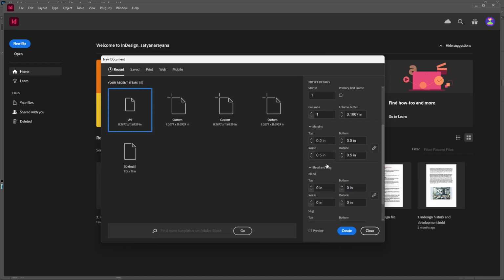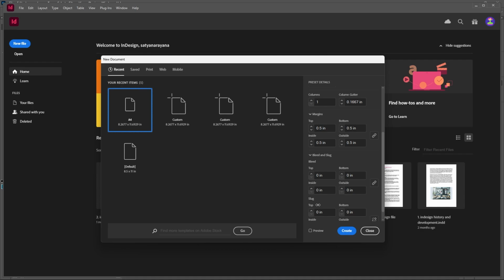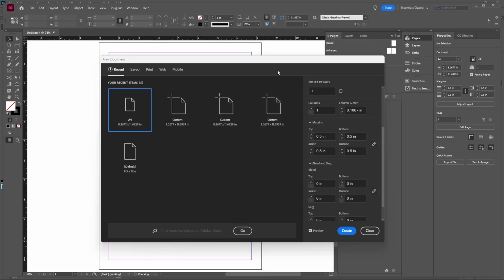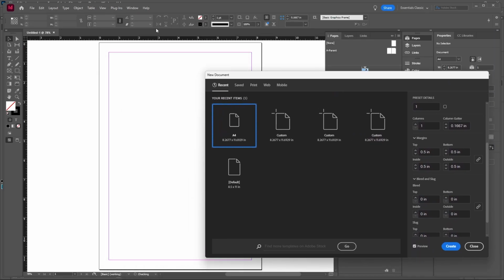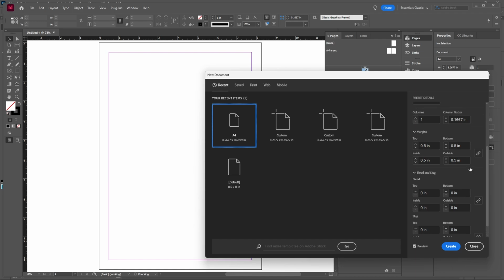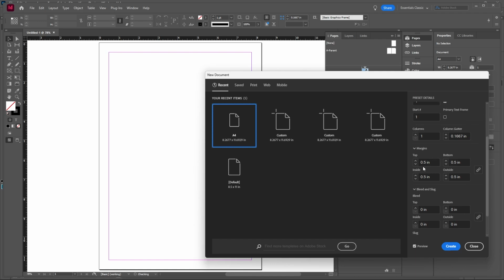And there are margins, bleeding, and slugs. So what are margins? Suppose I turn on preview here. In the preview it is showing these are the margins. Here we are using margins of 0.5 for the top, bottom, left and right sides. If you want, you can increase or decrease this size. See, it is changing here.